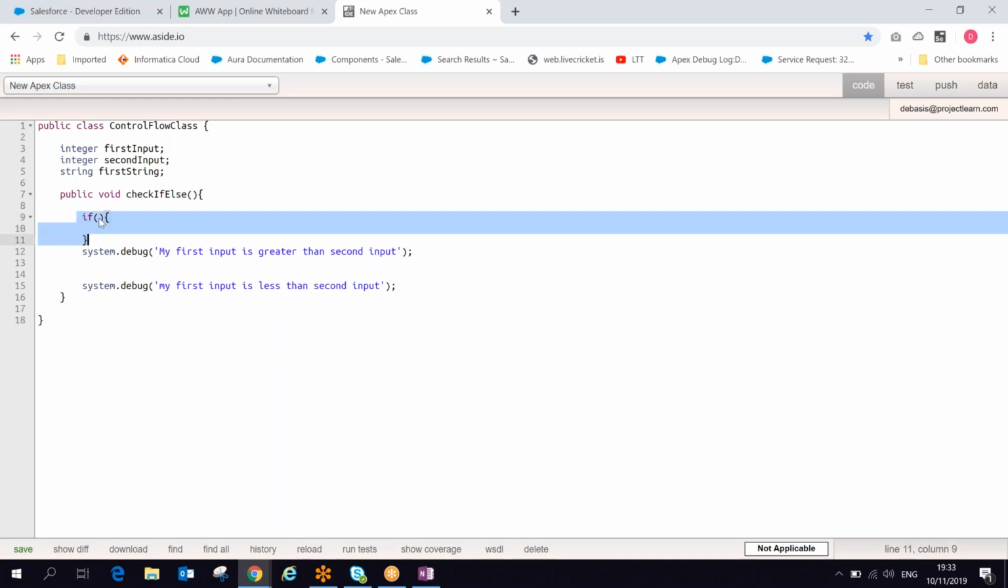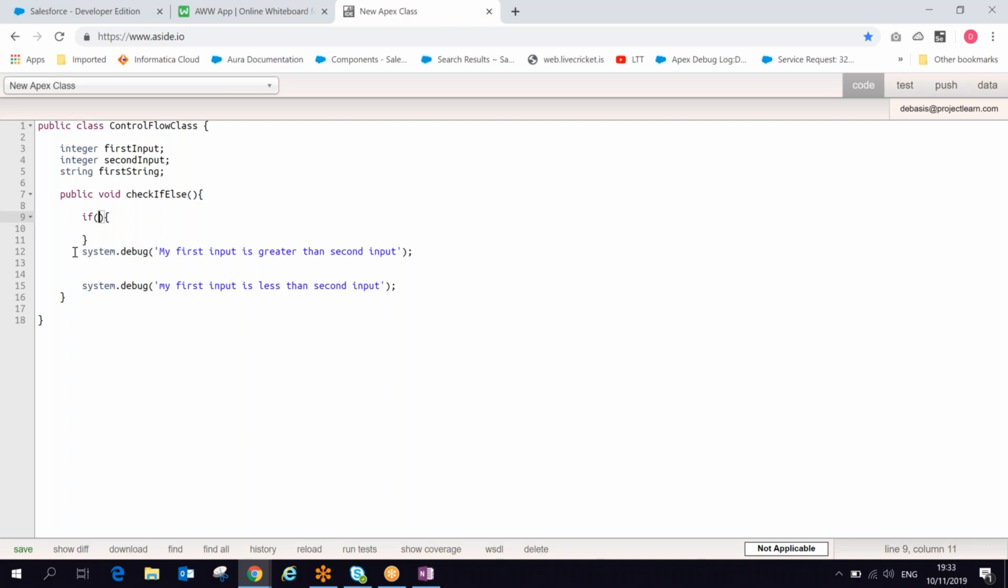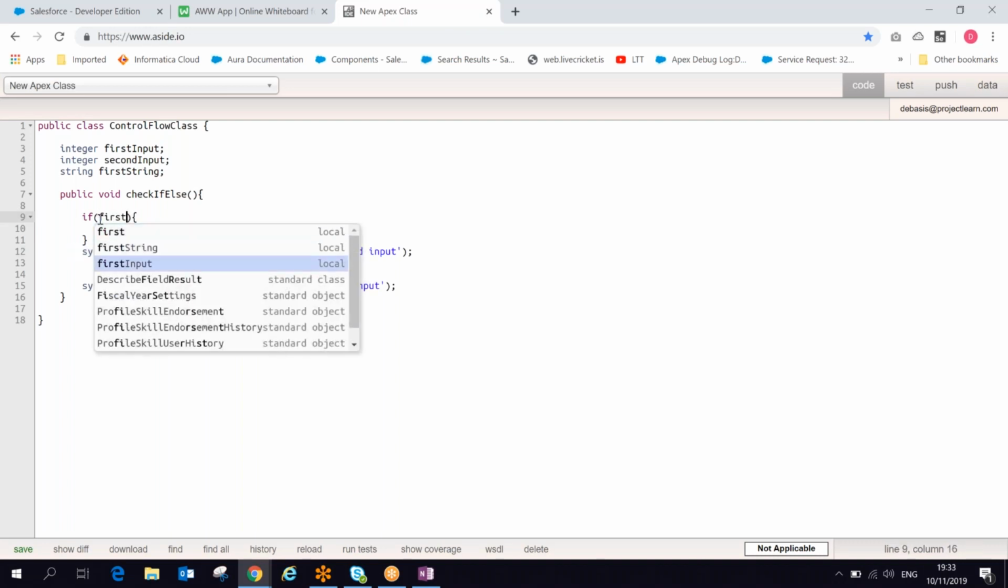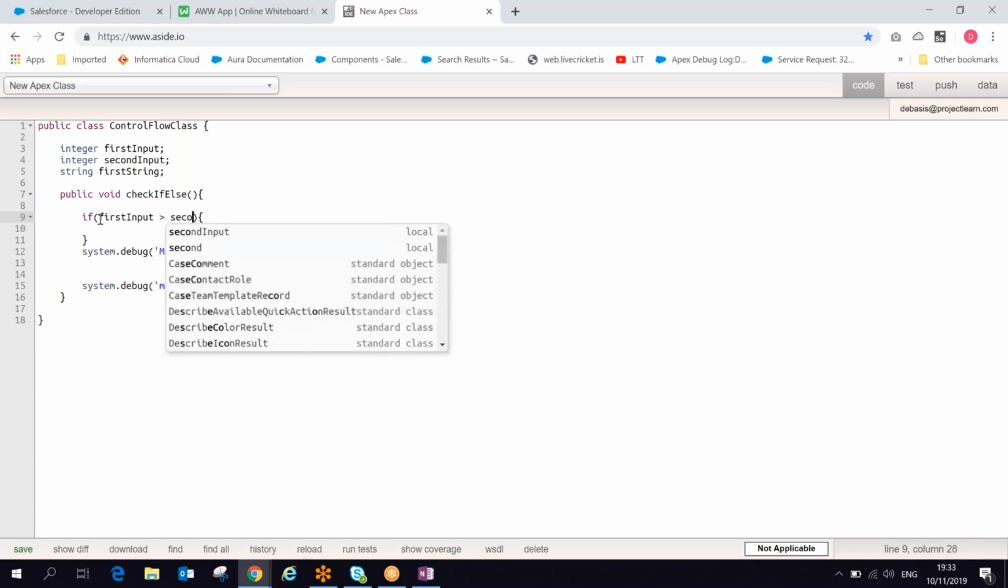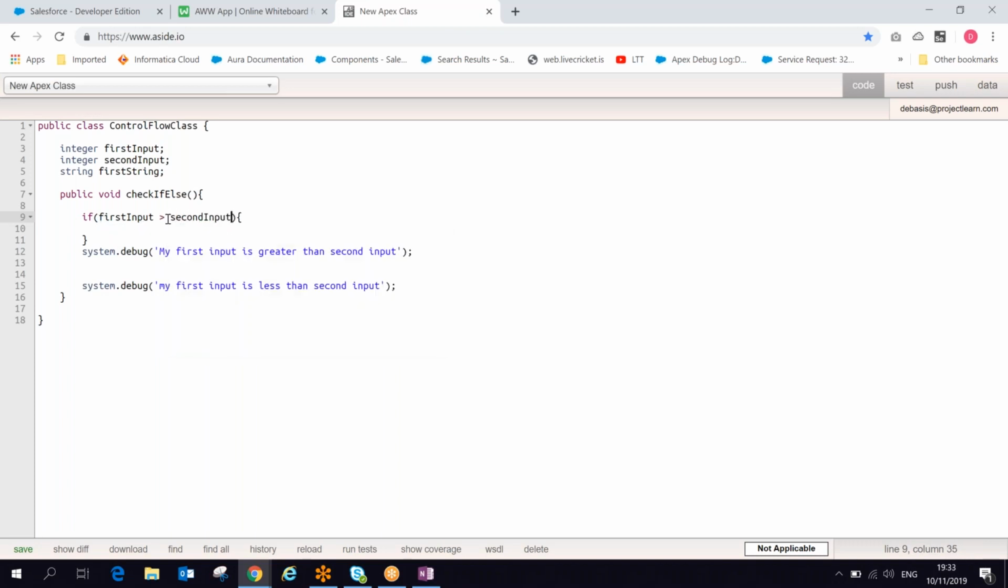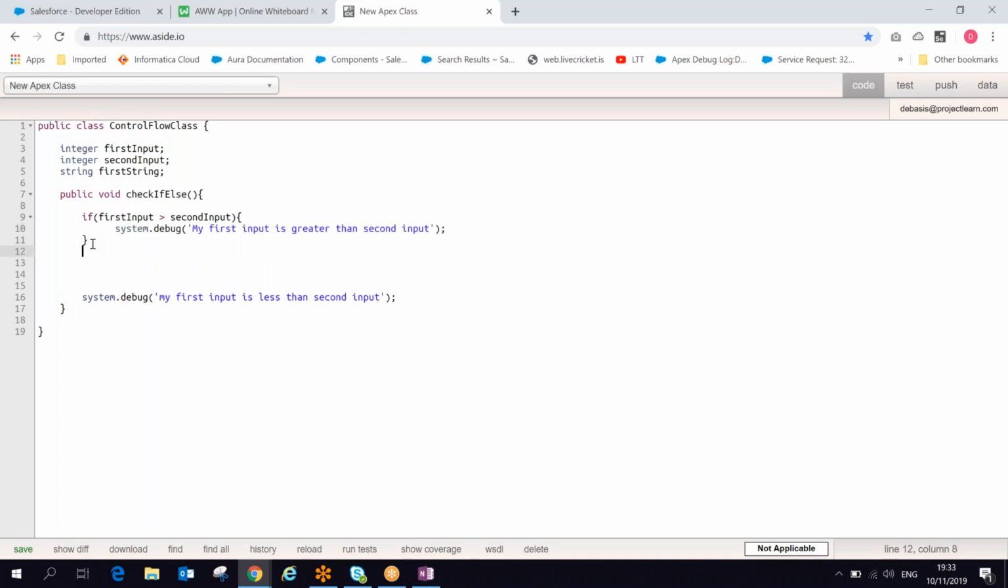So what is my condition? If I first want to input, print first input is greater than second input. If this is satisfied, then which statement should print? This first sentence, correct? Okay, that means this statement should go here, correct? Okay, else this statement will go.